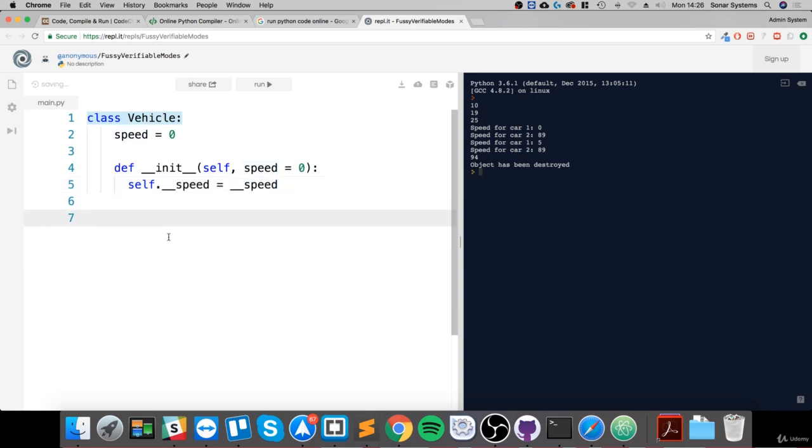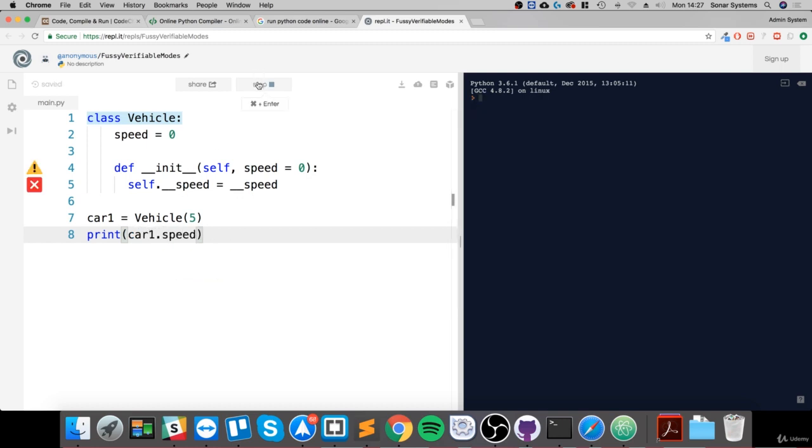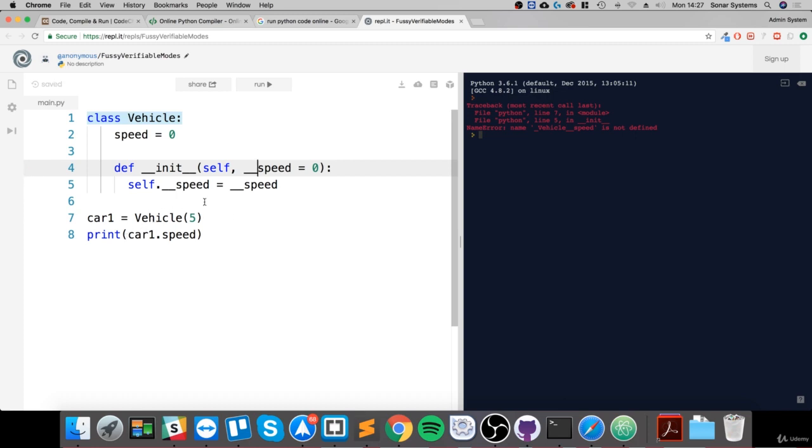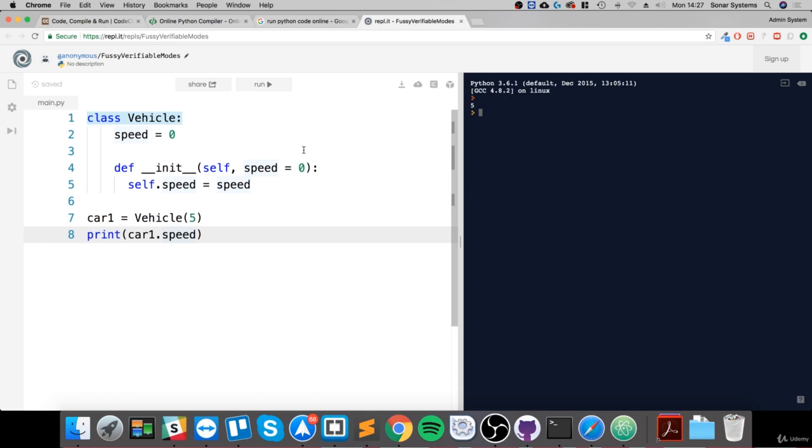Okay, so if in here I create a new vehicle, so if I call it car1 equals vehicle, and I pass in a parameter 5, and I do print car1 dot speed, run this. That's fine, we can leave it like that. So yeah, if I were to run this, we get 5 printed out.